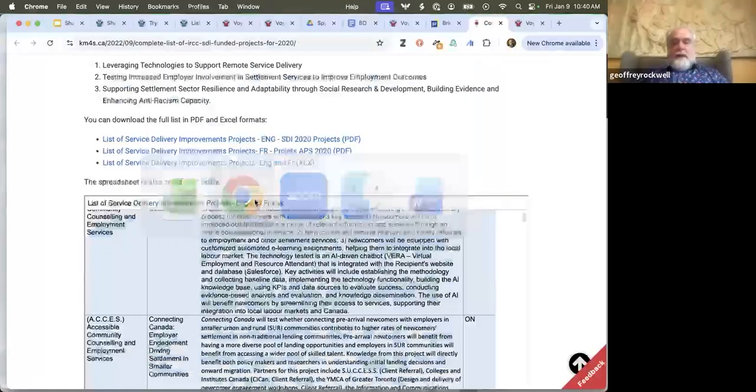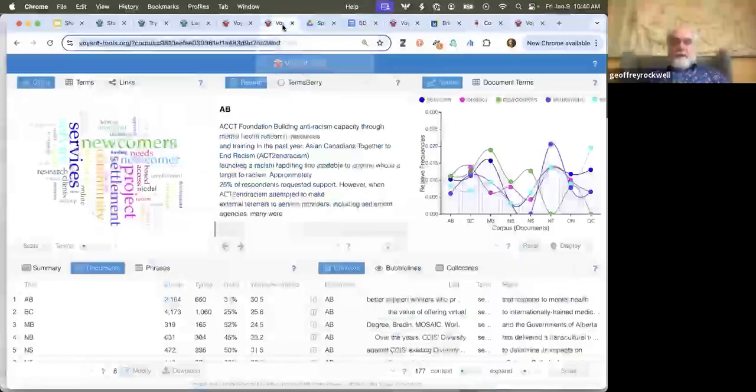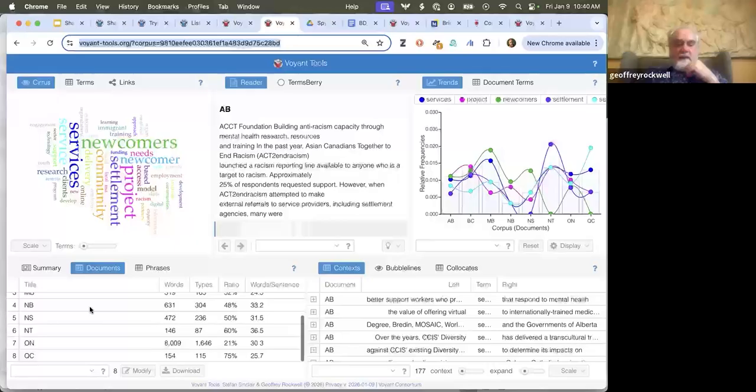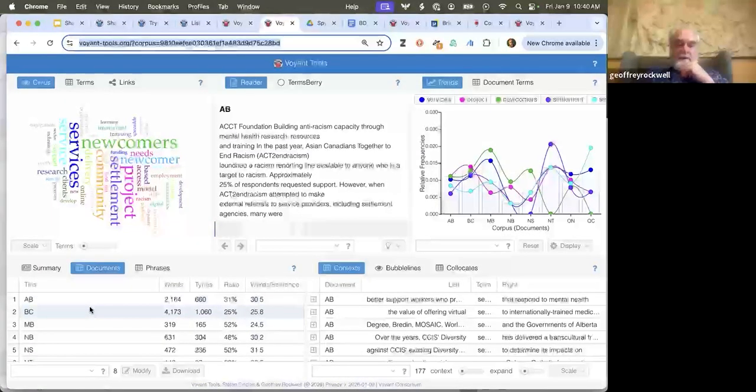So what we've done is I've uploaded this and I've grouped it. I've told Voyant at the moment of upload to use that fourth column, and to basically take all of the projects from Ontario and group them into one document, all the projects from Alberta, group them into one document. So you can see down here that we essentially have one document for each of the provinces.